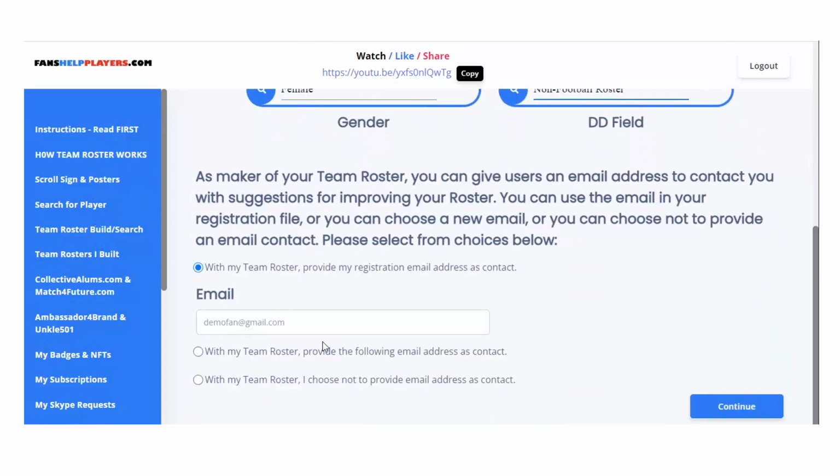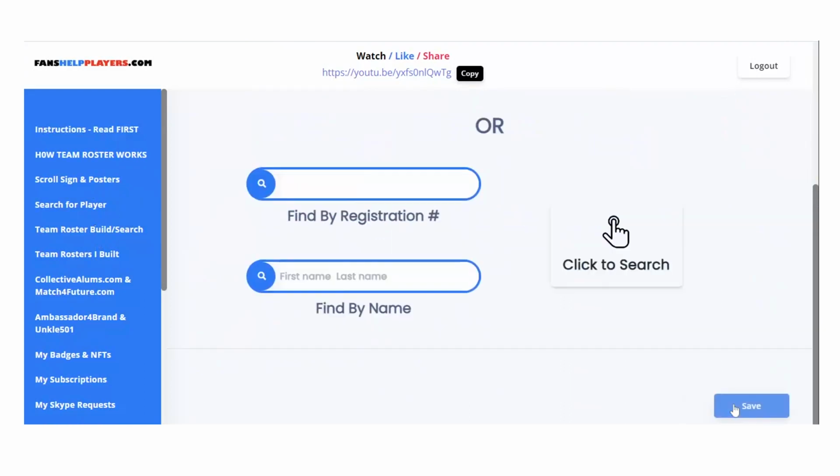And then next, we will have an email, which can be visible to someone viewing the roster in case they want to make a correction. Email the maker of the roster to tell them they've seen a change in the roster. Maybe you want to update it. So the email can either be the registration email of the maker of the roster, or if you wish to have a different email, you can type it in. So for example, provide an email here, or you can choose not to provide an email. So in this case, I will leave it with the registration email and click continue.